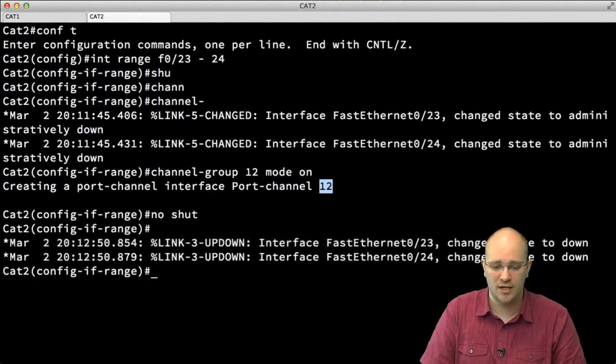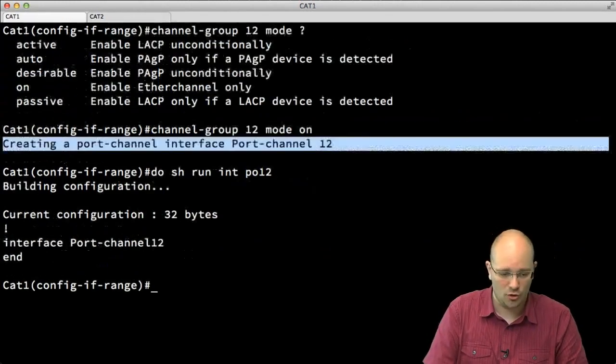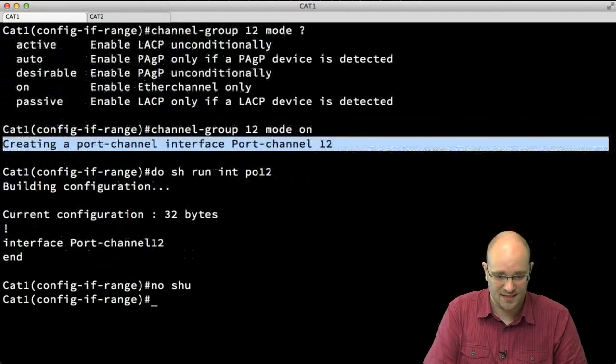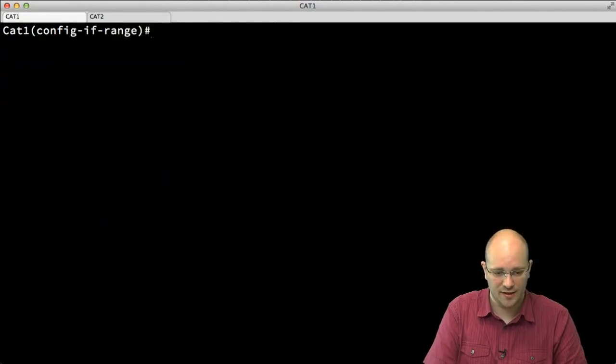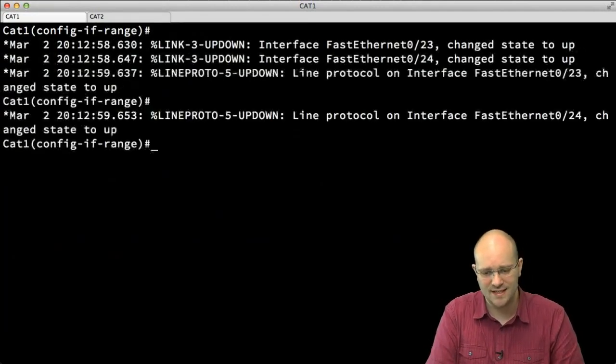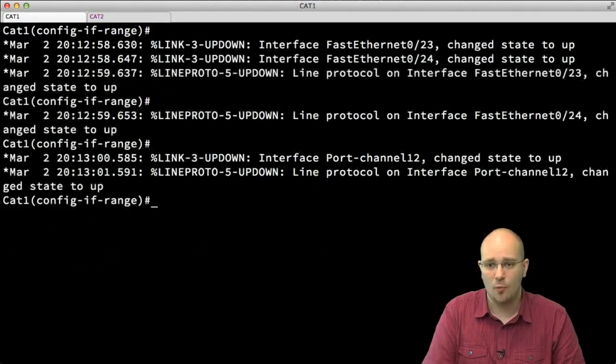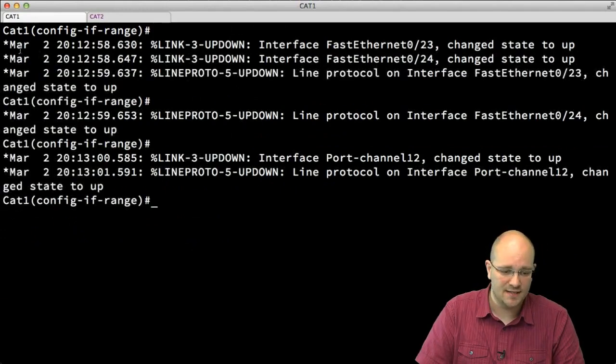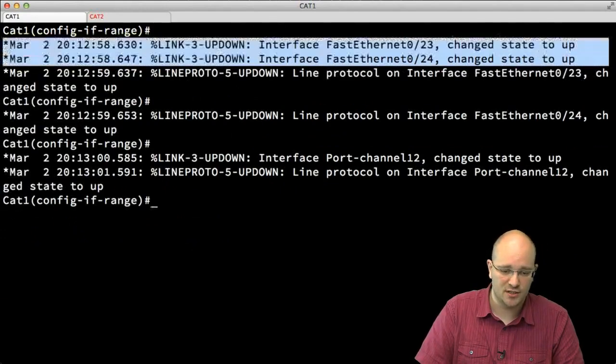So going back to my Cat2 now, I'm going to do no shutdown on my physical ports. They are now going to change state from administratively down to just down. On Cat1, I'm going to do the same thing. And let me clear the screen so that we can see what is happening. Now, what I can see here is that interfaces change state to up.